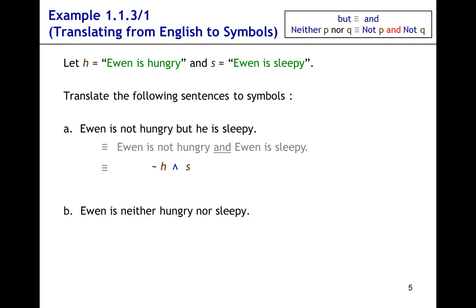Next, part B says Ewan is neither hungry nor sleepy. Remember that neither nor has the same meaning as not P and not Q. So this sentence is equivalent to saying Ewan is not hungry and Ewan is not sleepy. Using the given statement variables, Ewan is not hungry is translated to not H. And is replaced by the and operator. Ewan is not sleepy is translated to not S. And you're done.